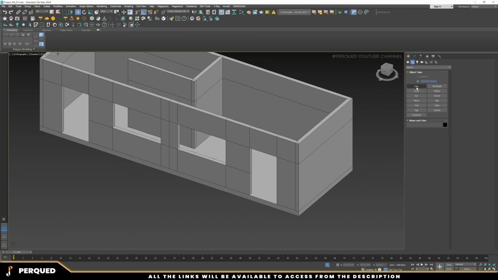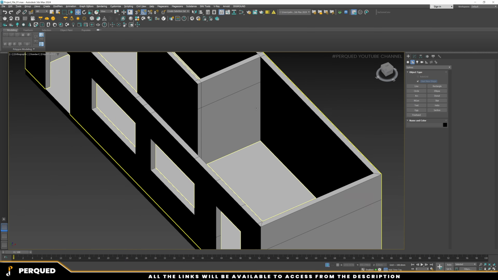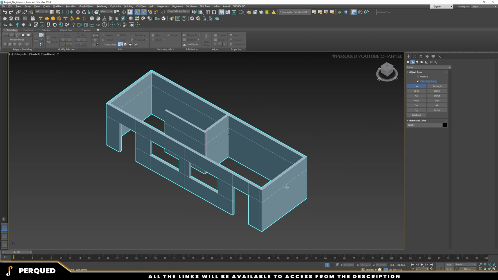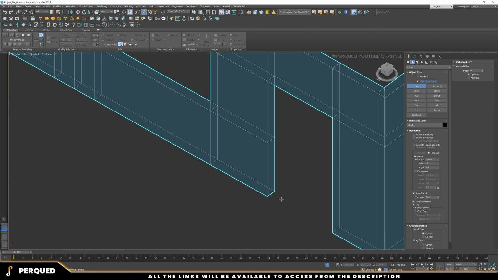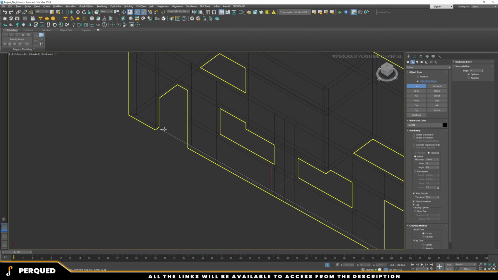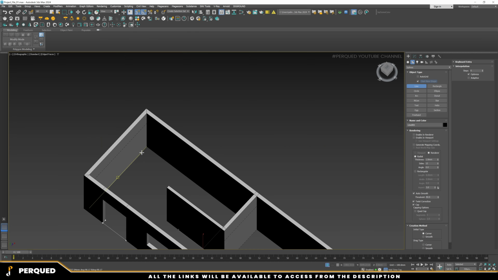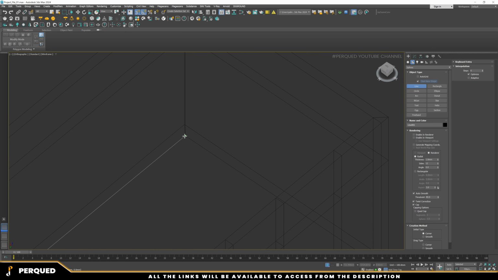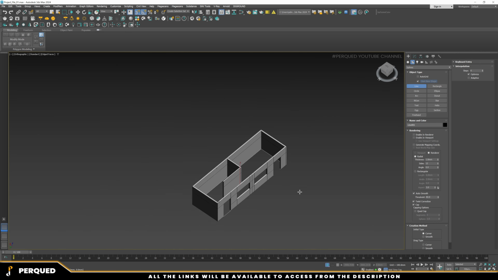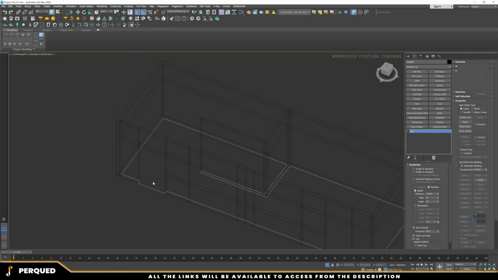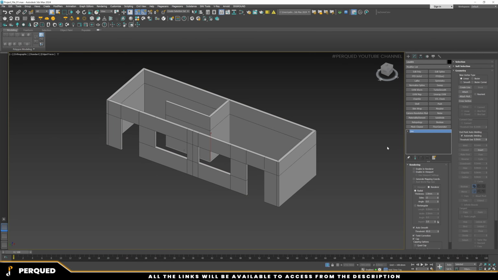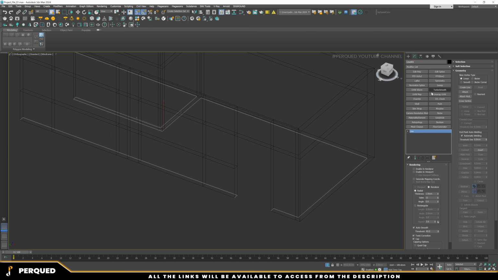The first common use of the sweep modifier is for making skirting, like the ones you usually see at the bottom of walls. To make this, let's simply trace these wall corners using an editable spline like this. Once that's done, we apply the sweep modifier.